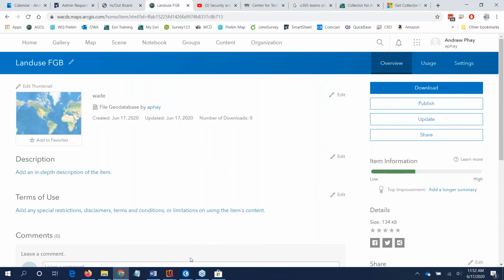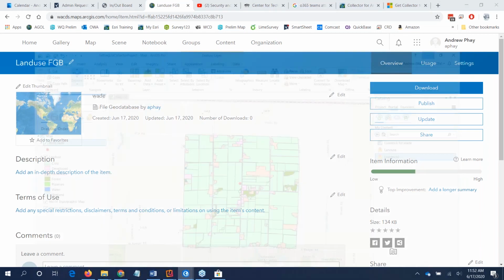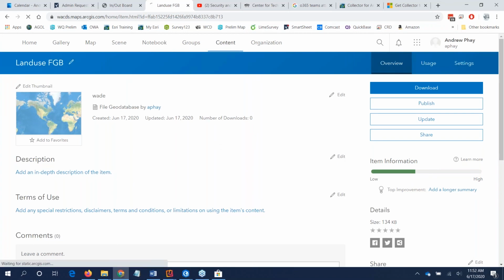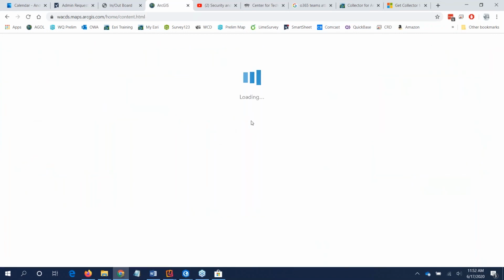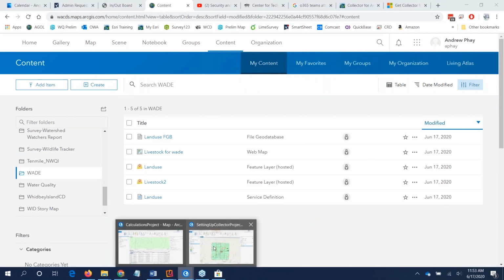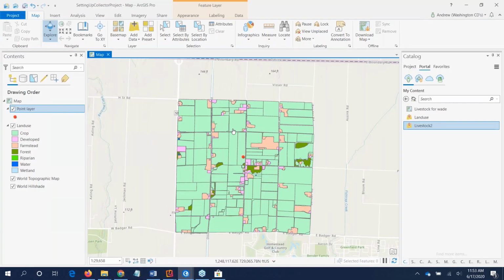I tend to like doing it from ArcGIS Pro because I don't end up creating another feature set. So I can go back to content and actually see my file geodatabase. And I usually just bring it into ArcGIS Pro instead, so I'm not creating another layer in ArcGIS Online. Any other questions?